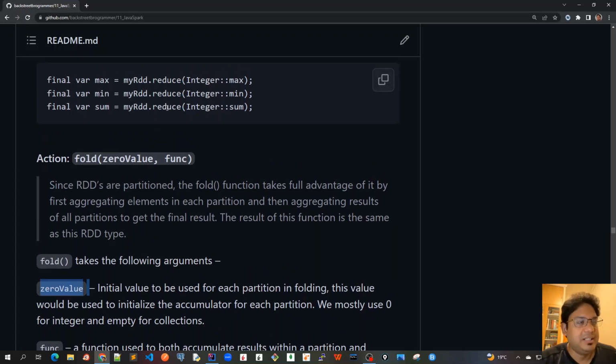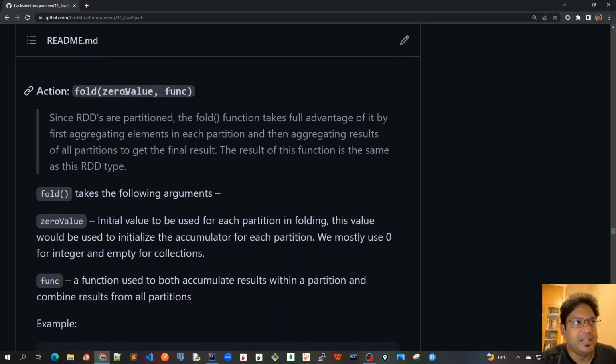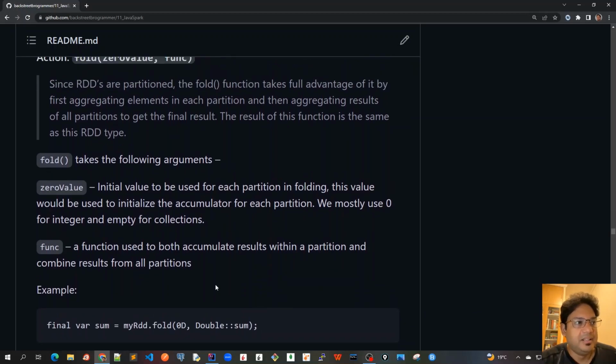As you can see, in the previous reduce method we just directly did the sum, and reduce by default starts from zero. But in fold, we can explicitly provide this zero value for doing the accumulation. For example, we will use this fold method starting with 0D, and do a double sum. So let's dive into IntelliJ and write some unit tests.